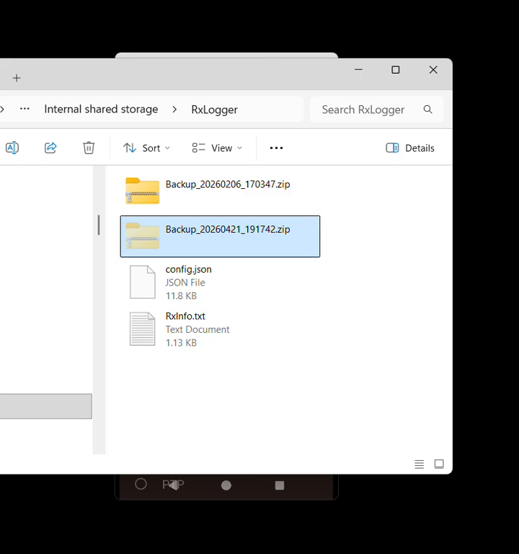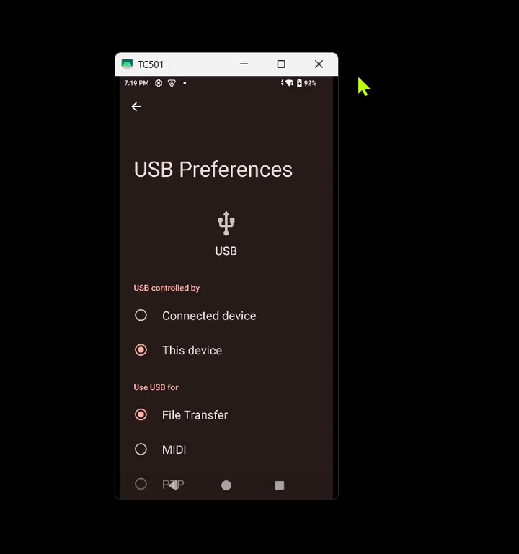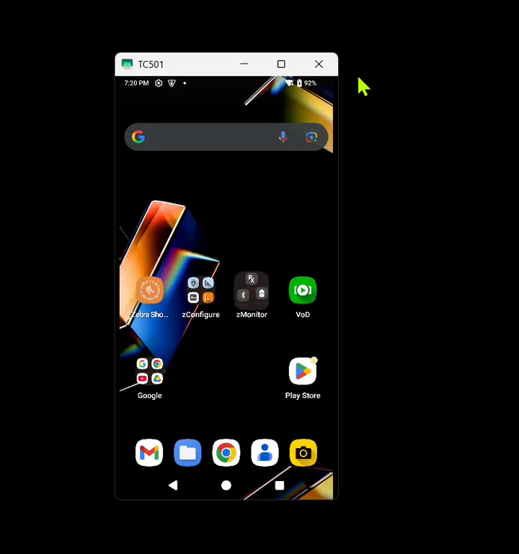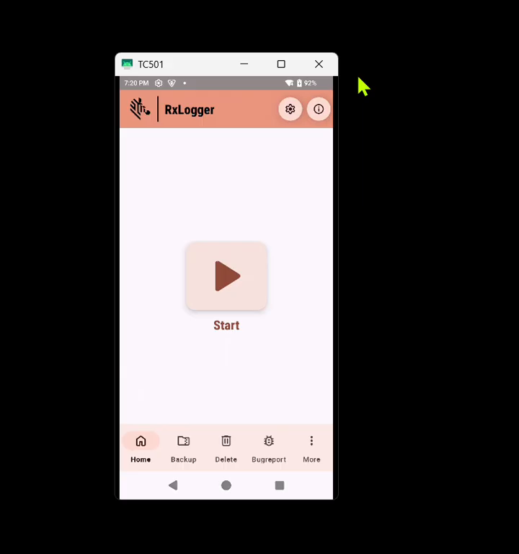So that's RxLogger, how we can use it. A15, like I said, looks just a little bit different. And that's it. Thank you.